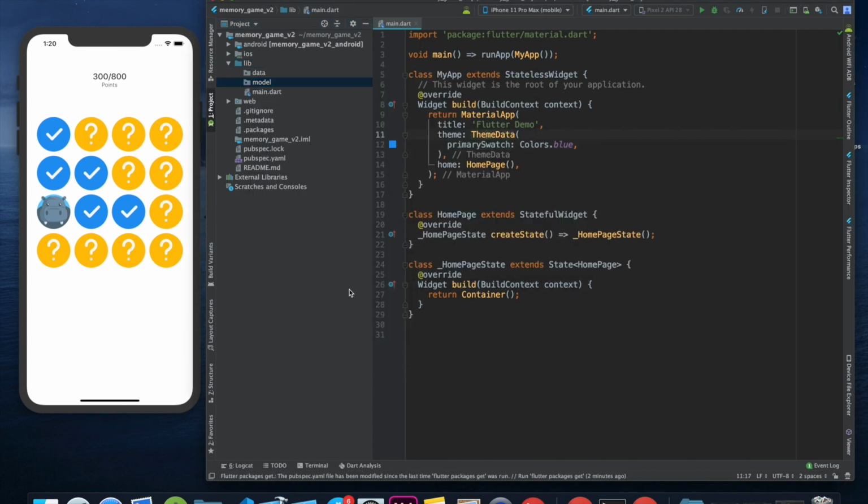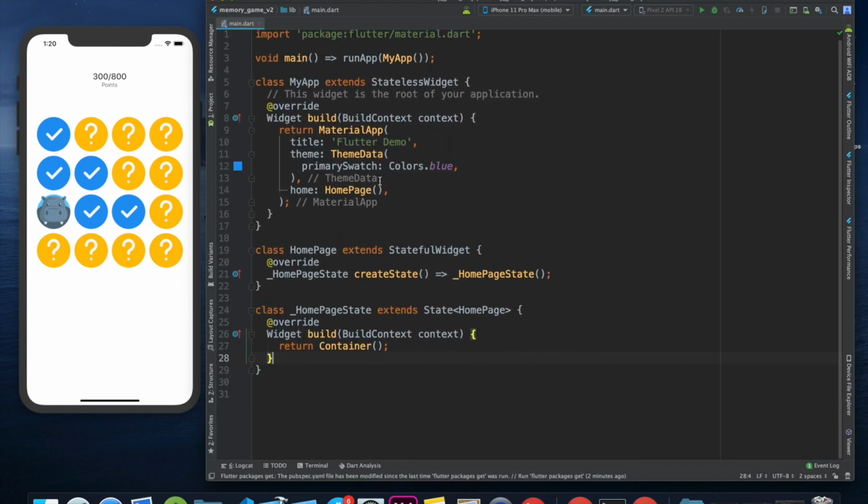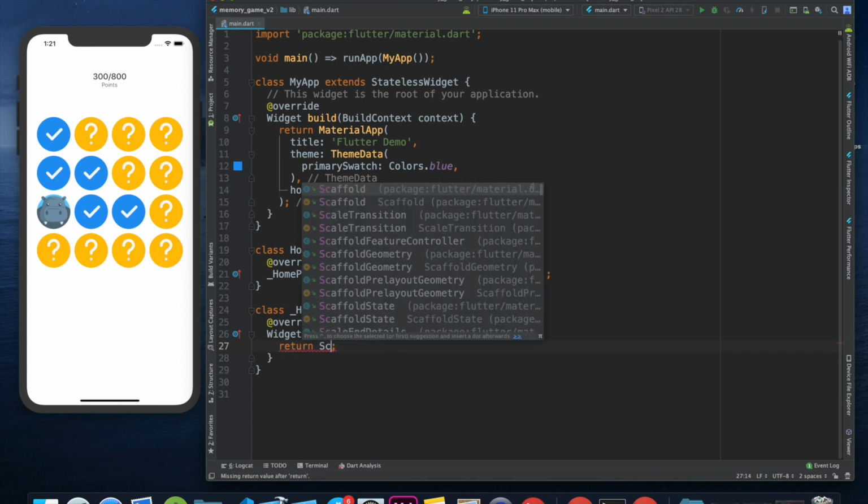Okay, so before that, let me make the basic structure for the app. Hopefully the text size is fine, so please do share your feedback in the comments. I will be more than happy.